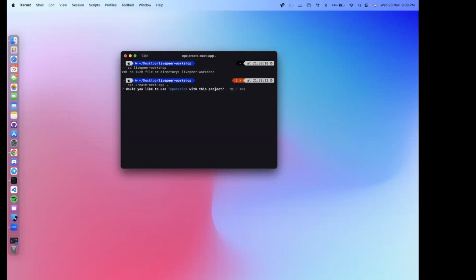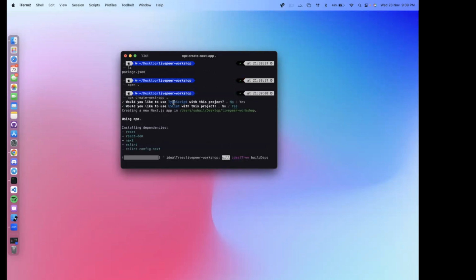Here it asks whether we want TypeScript. It's not needed for now. We can go with TypeScript, but I believe some of you might not know it, and some of you might. So we'll just go with JavaScript. But if you want, you can also go with TypeScript. Let's wait until Next.js is installed.